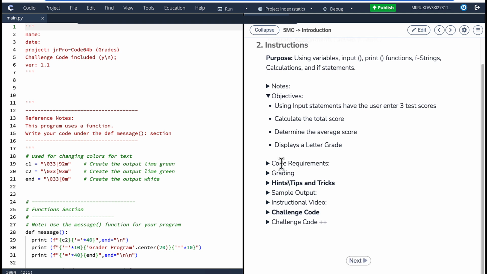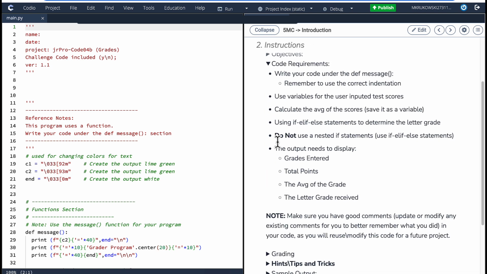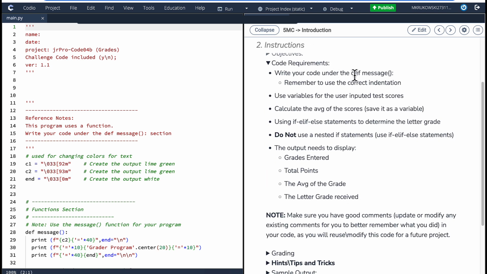So overall, you're going to basically prompt the user to input 3 scores. You're going to calculate the score, determine the average, and then provide a letter grade. So that's fairly easy. Look at the code requirements. So you're going to write your code underneath the DEF message.